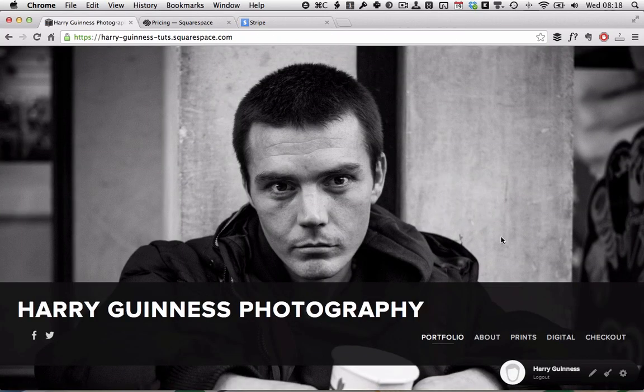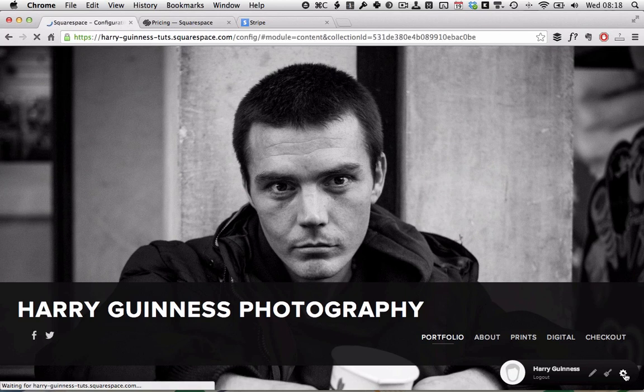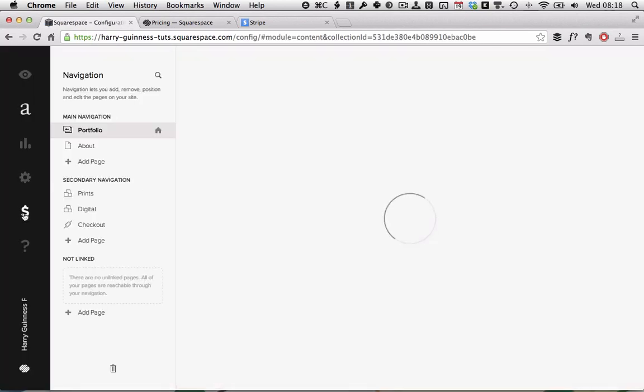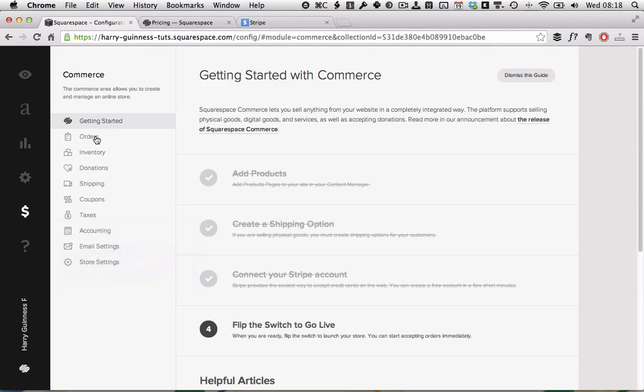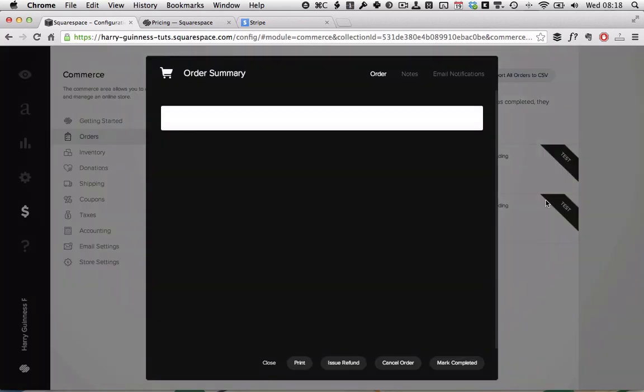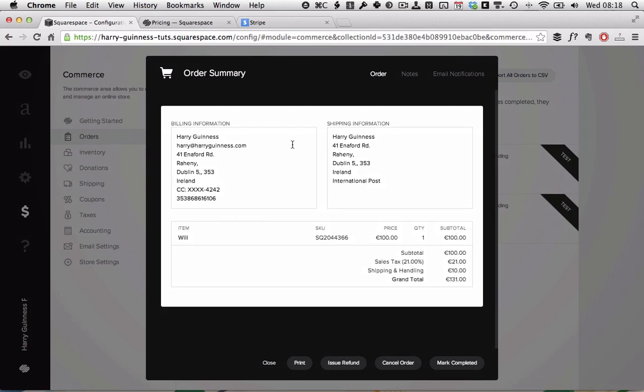Now, if we jump into the back end again of the site, and we go back to the Commerce tab, and go to the Orders tab, you can see that we have this new order in, order number 002. It's a pending order, it's a test order. We click in, we can see the shipping and billing information. We can see that they ordered one item of Will.